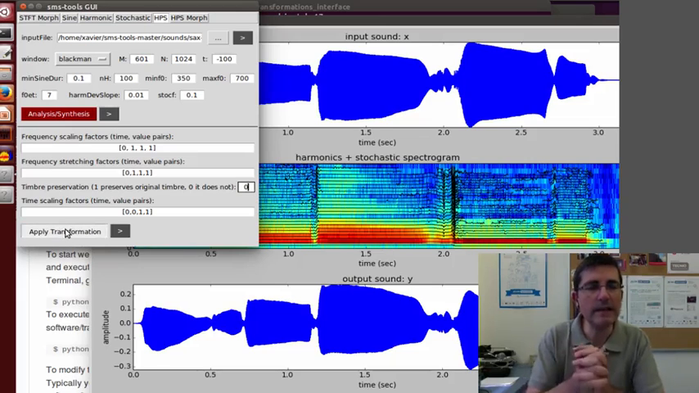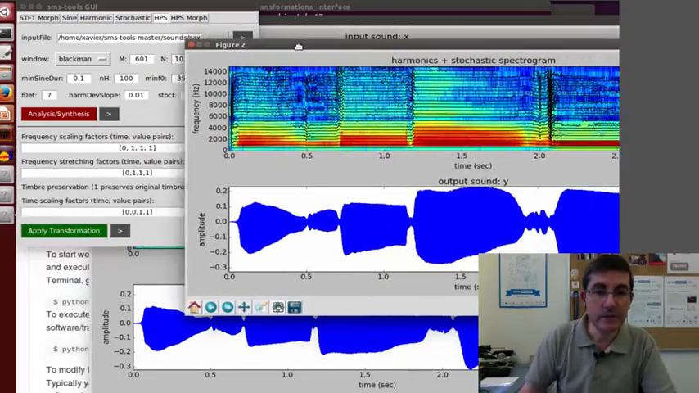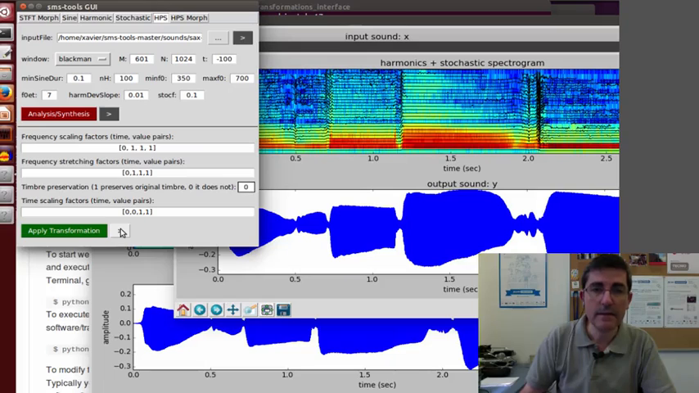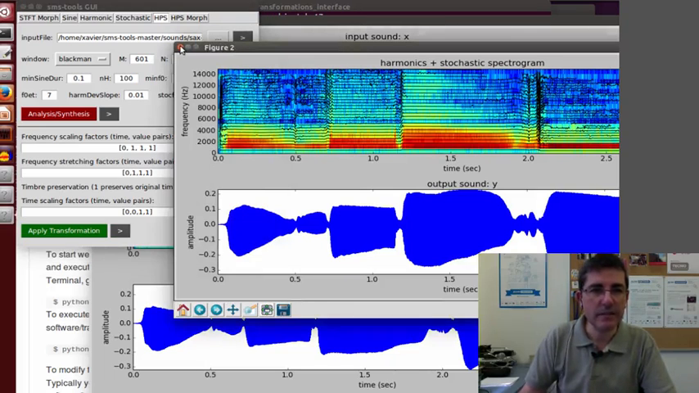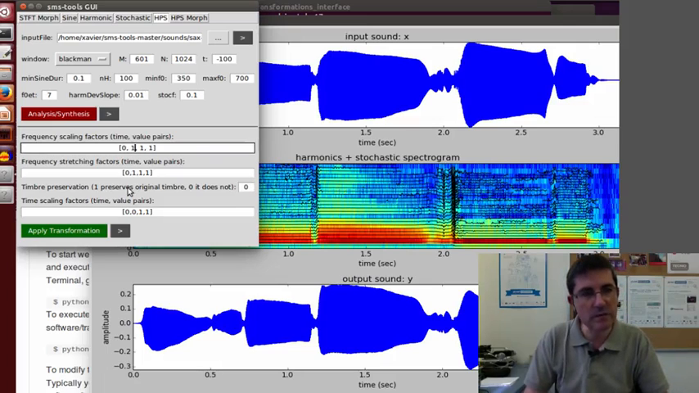Okay, so let's apply the transformation. And now we can listen to it. Okay, we haven't done anything. But now let's do some change. For example, what can we do? Let's transpose an octave higher. What would that mean? It means I would just put 0, 2 and 1, 2.